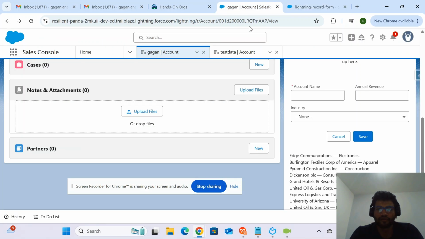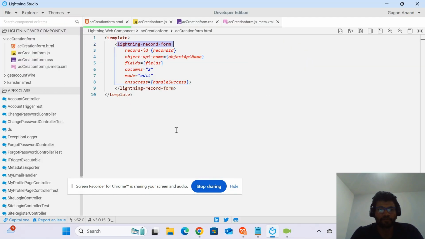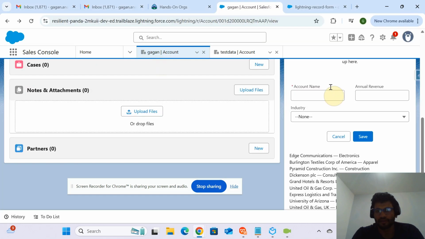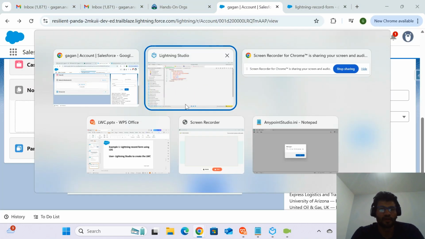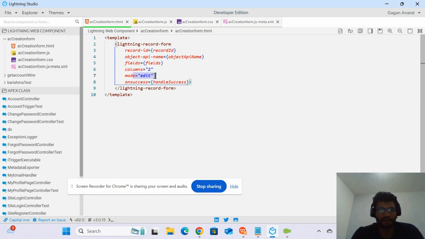I can show you my code here. We have not provided any record ID. Here in the HTML we have provided the object API name, fields, and columns, how many columns you want to create. You can see there are two columns. Then mode, edit mode, and on success. Even if I choose the mode as edit, it will not work as an edit because the record ID is coming as null. If you're passing the record ID as null, it will do an insert operation.